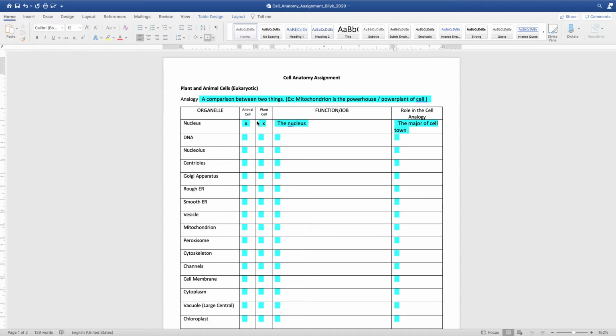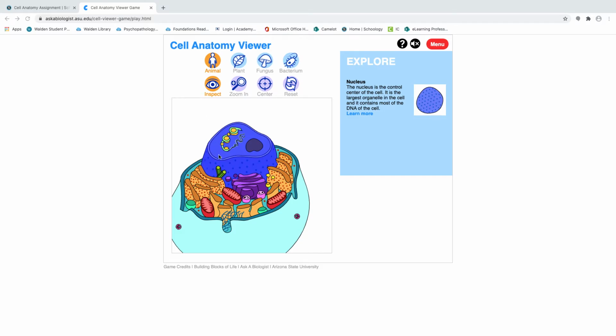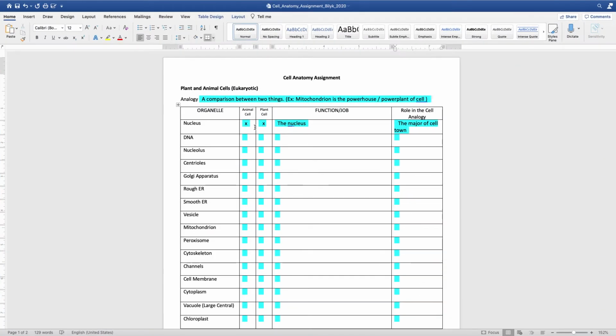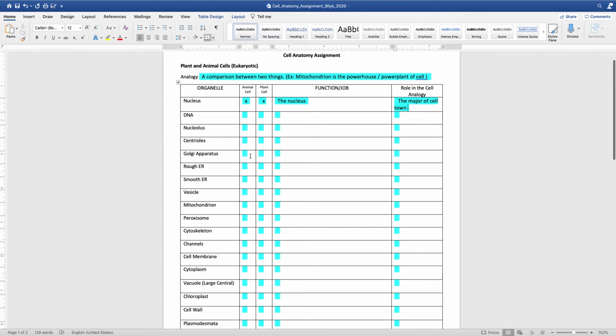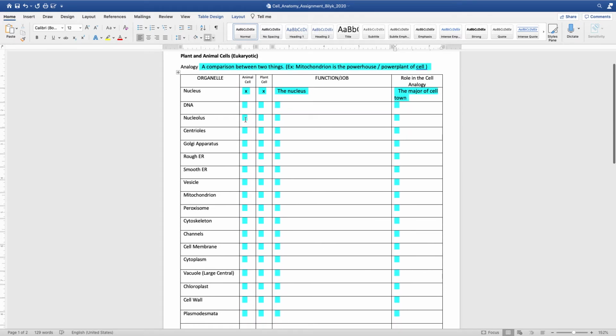The next part right here, you need to put an X next to it if it's in a plant cell and an animal cell. So we have animal cell selected. Boom, it's a nucleus. Let's go to plant. Hey, check that out. It is in both. So I'm going to put an X next to both, all right? Some of these are just strictly found in an animal cell or a plant cell. So make sure you put an X next to that.